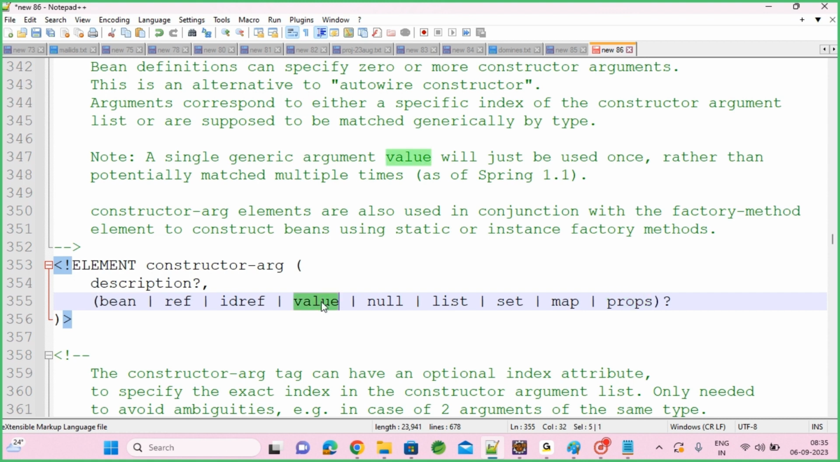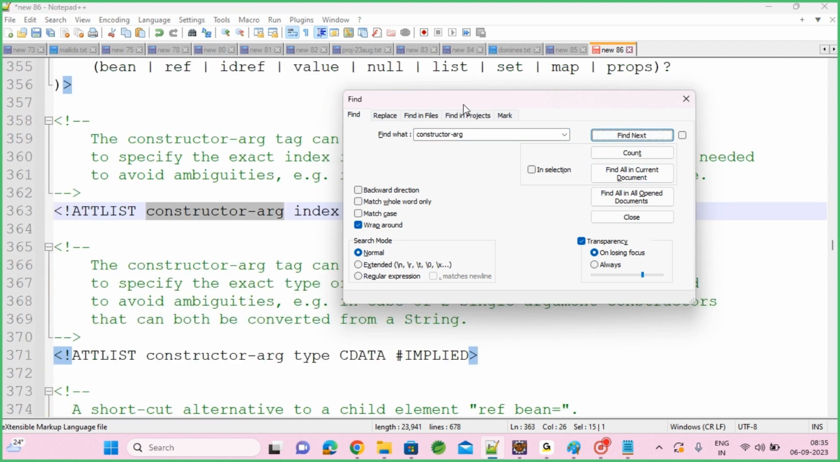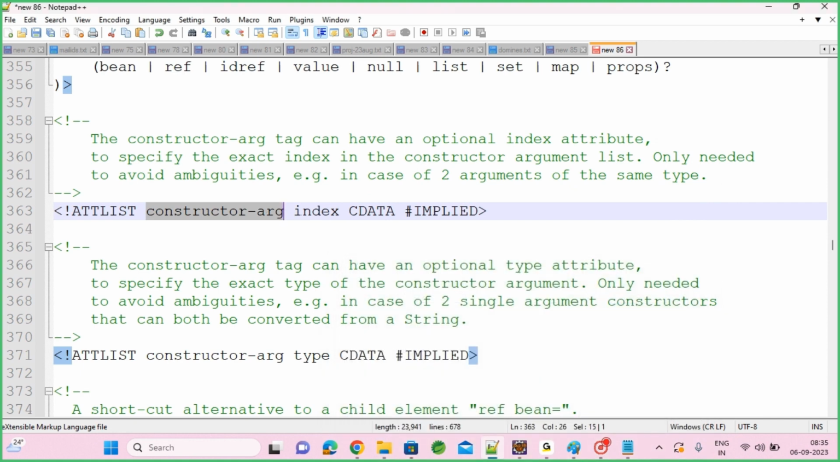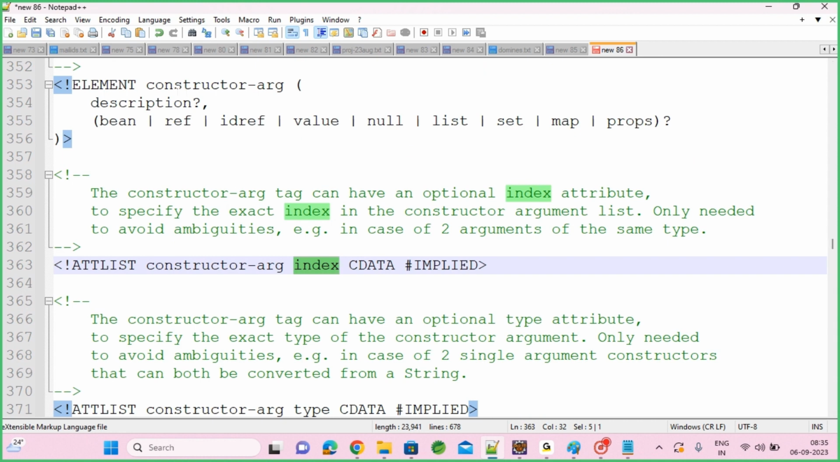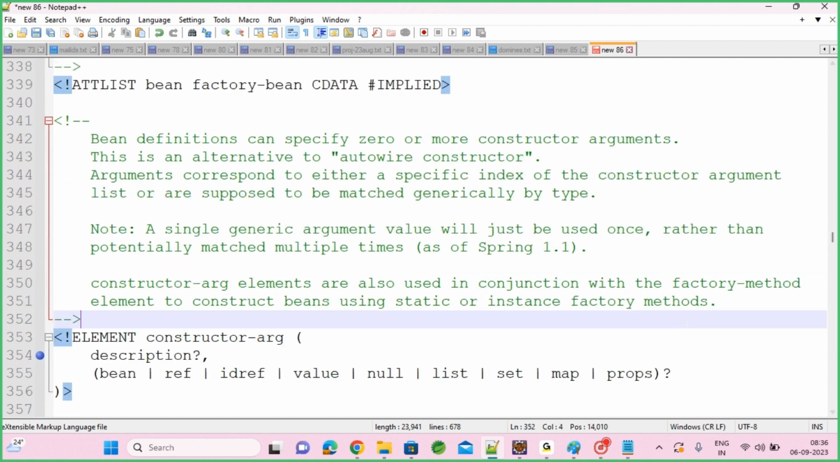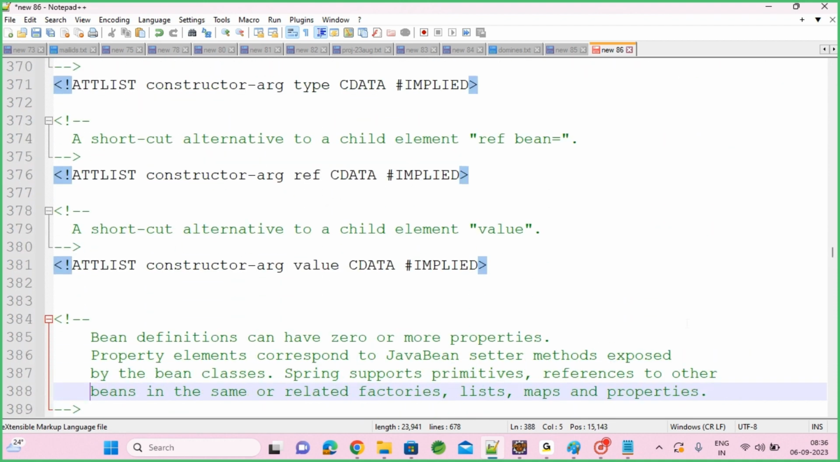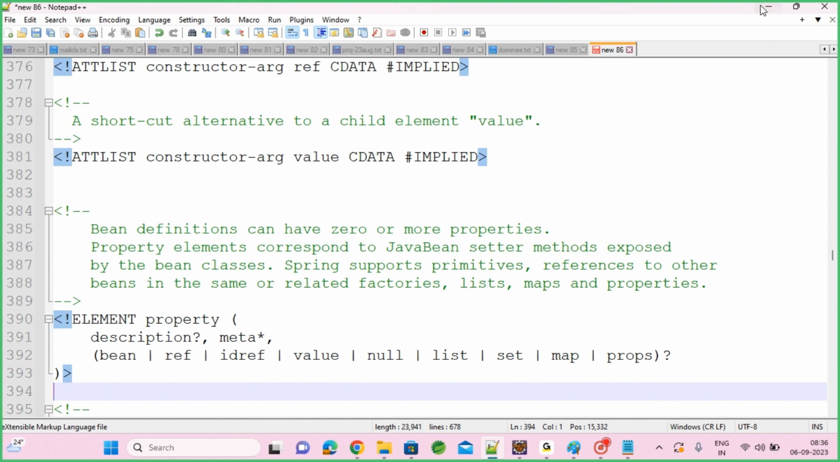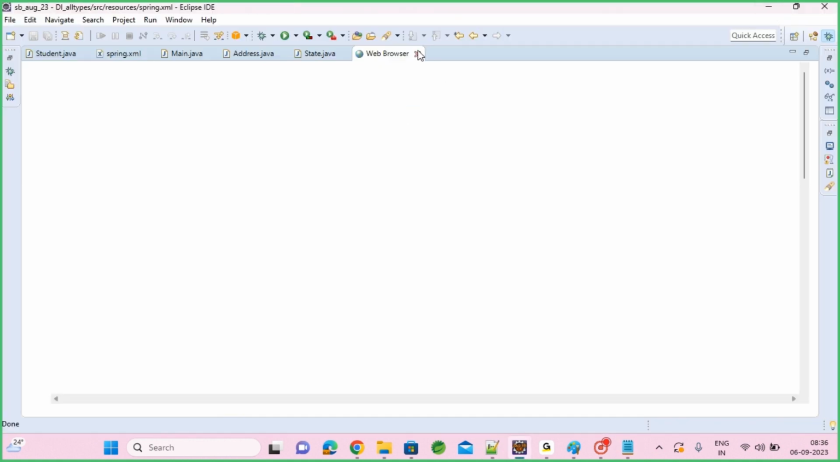What value we use? Where is the index? Okay, attribute list. In attribute list it is showing. Elements means child tags. Attributes means along with the argument whatever tags we have. You know, right? Yeah, these are the elements. Elements in the sense, under the constructor argument tag, again you have child tags. With the constructor argument tag, this is the attribute. Index attribute we have. Type attribute we have. Yeah. You go through this document. Value we have.